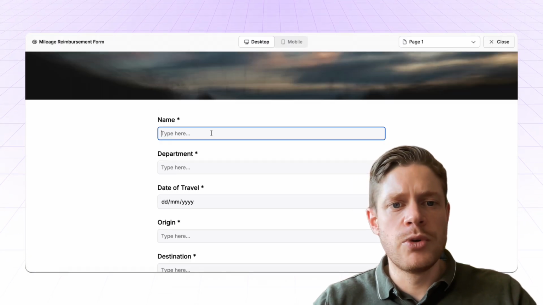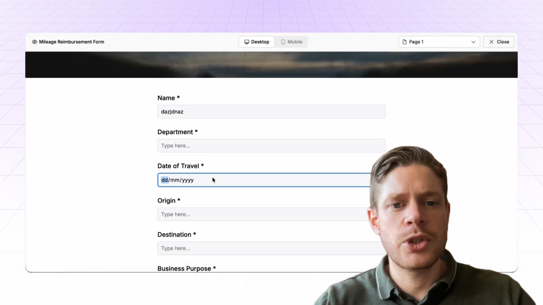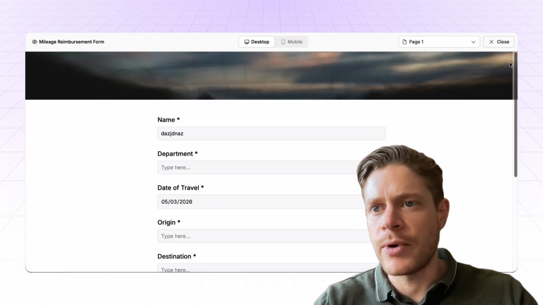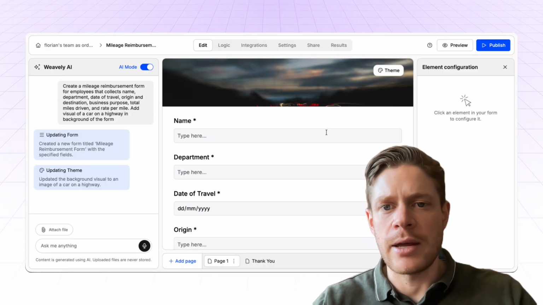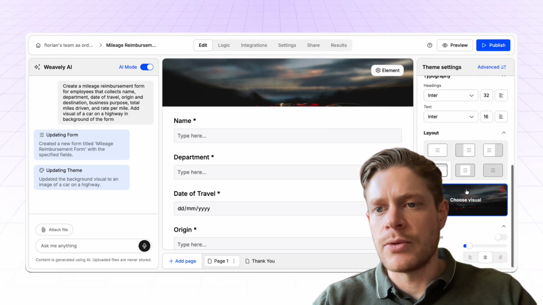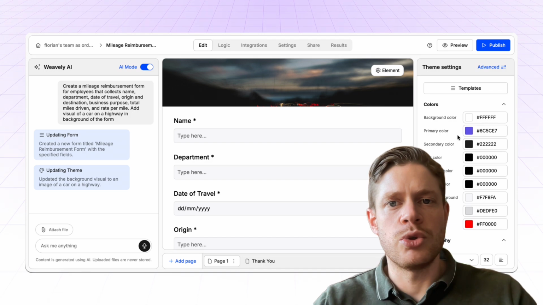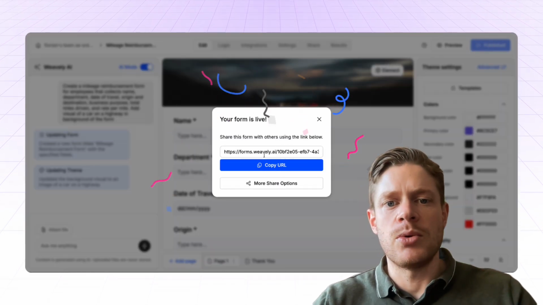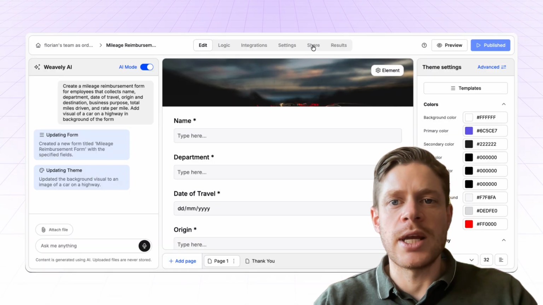We can preview our form. It's completely functional, so we can choose the date of travel, the origin, whatnot. There's even file upload elements if you need to have sort of justifications. You can tweak the theme, so you could change the visual, you could match this to your brand, and then whenever you're ready, just hit the publish button, you get the URL, or you can use a QR code.